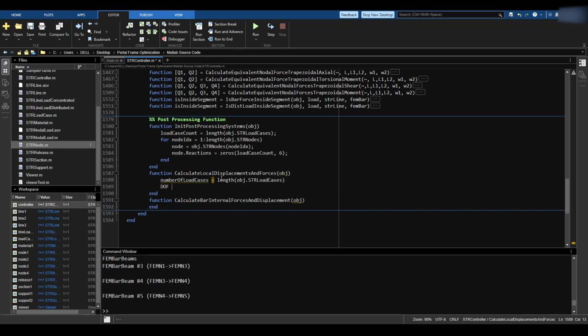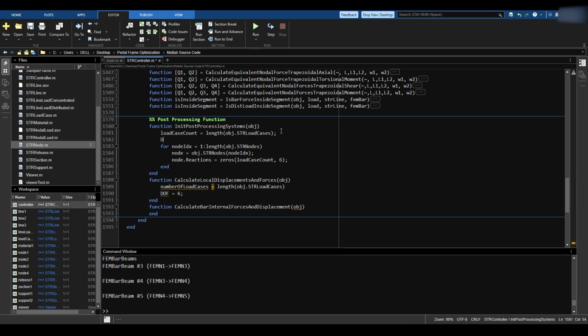Now here degree of freedom is equal to 6 because I want to avoid using magic numbers. Maybe I should write here DOF equals 6 and then write DOF here. We call them magic numbers because they just appear and have no meaning. However, if you say DOF, then you know that you are having degrees of freedom here. It kind of makes more sense. Okay, so now we need to go through every single fembar. The moment diagrams are going to be related to the fembars, not to the str lines, because it's the fembars that have been discretized.